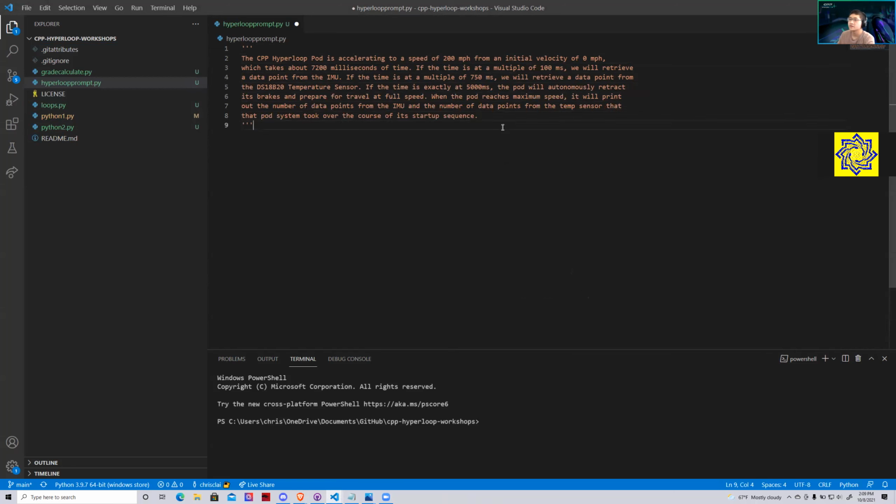Okay, it's very wordy, but let's start coming up with a solution to this. So if the pod is accelerating over 7,200 milliseconds at a time, and in that time base, we need to do a couple of things. Does anyone have an idea of where to start? What is the first thing I should think of based on the stuff we covered last week?